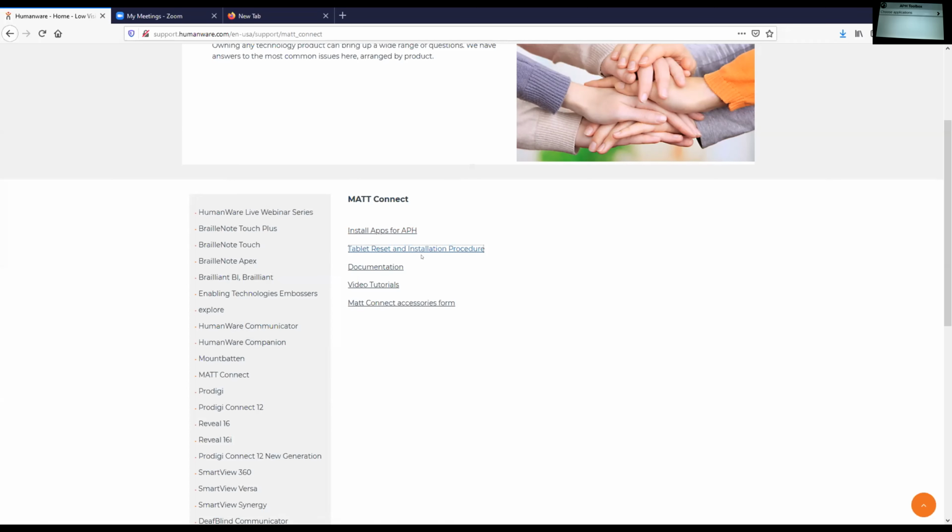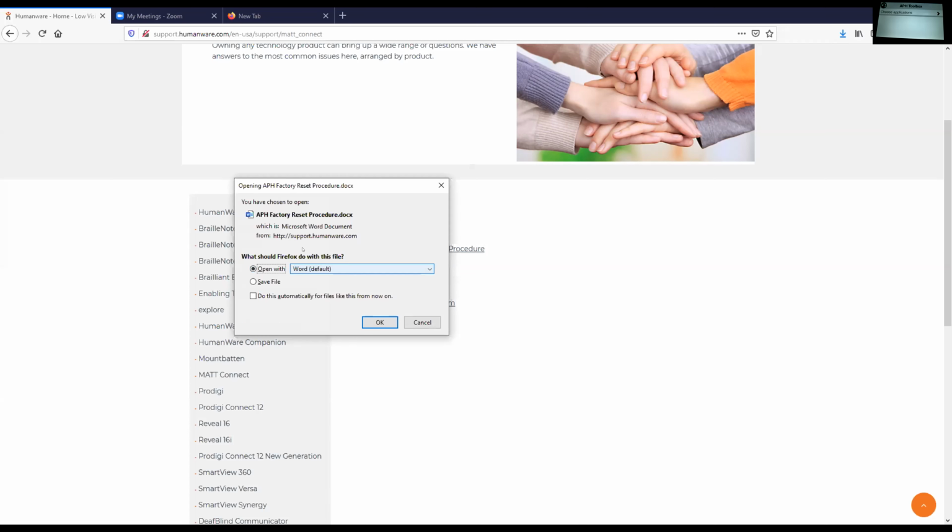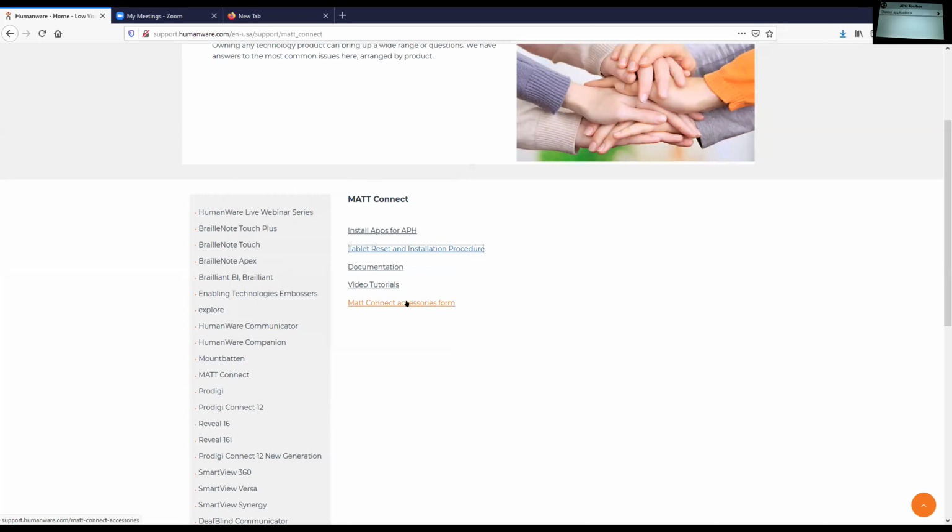Now that tablet reset installation procedure, as you can see, if I tap on that, it's going to download a docx document, and that's going to explain everything that we're doing here right now. You can download that, print it out, and follow these instructions, and it's exactly what I'm doing here today in this webinar.